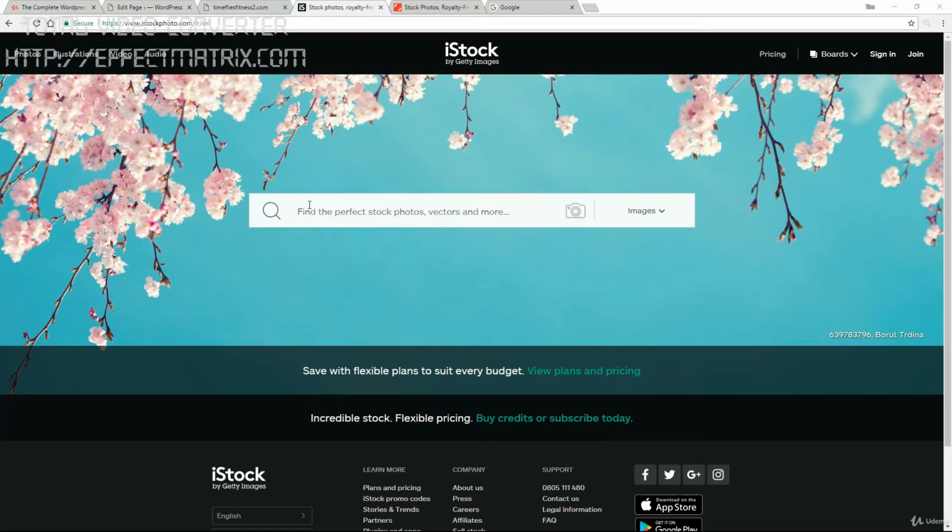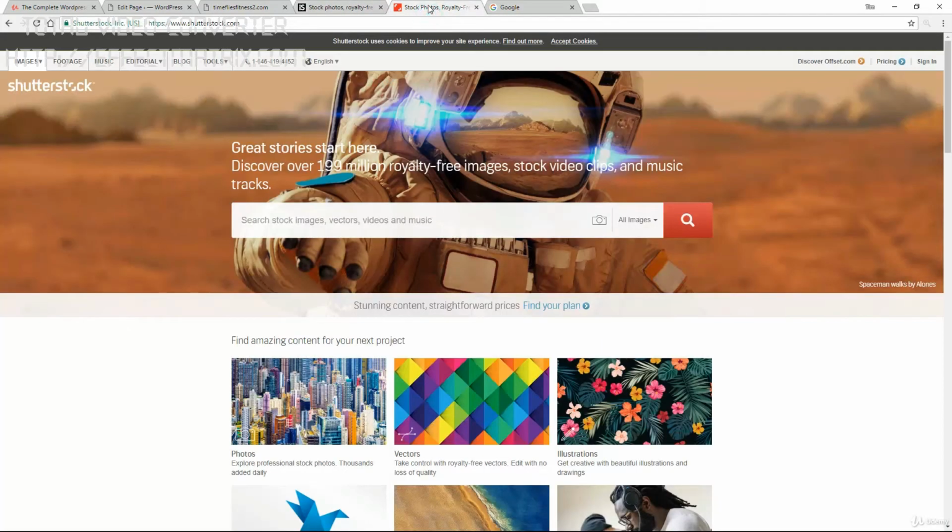So this first one here I'm showing you is iStock Photo. And there's another one over here which is Shutterstock. Okay, two massive sites. There are others. These are the ones that I typically come to if I'm looking to buy images for my sites.